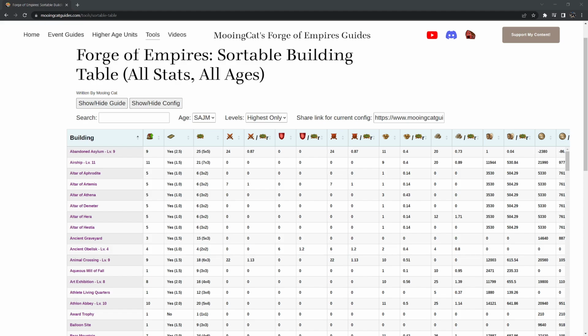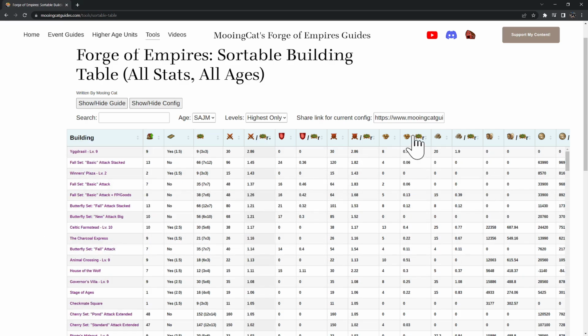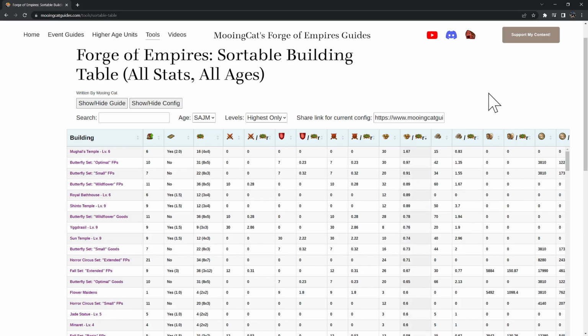Hello, my name is Moving Cat, and I am very excited to share a project I've been working on for the last week or so. You can see it on the screen right now. It's a sortable table where you can sort a bunch of different buildings by any boost or any production you are interested in. Now you can do a lot more as well with this table, with this tool.